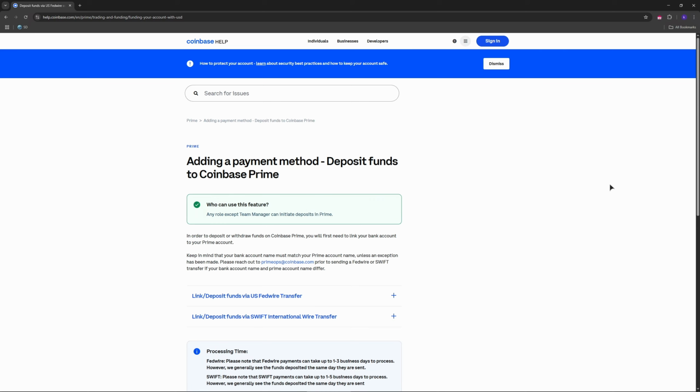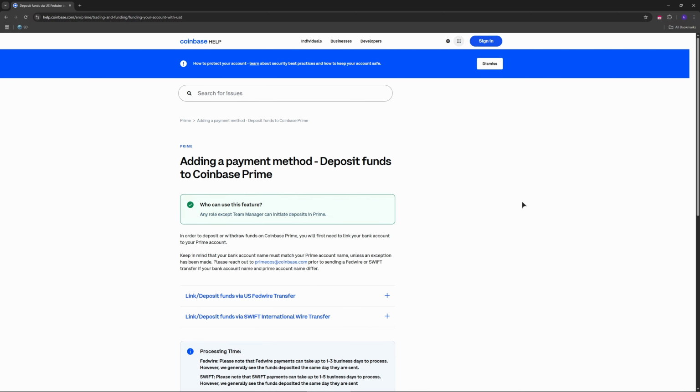Choose USD or US wire transfer, or your preferred currency. Tap add cash or deposit. After that, choose wire transfer as your deposit method. Coinbase will provide you with the required banking details for the transfer.